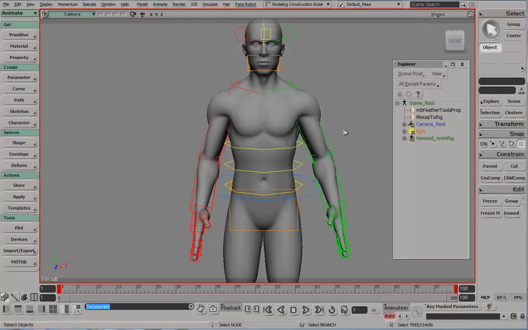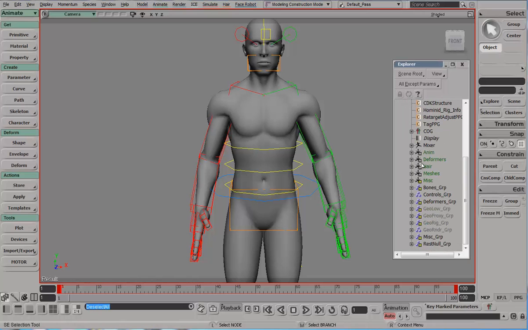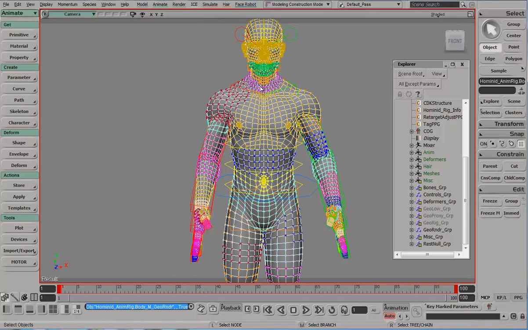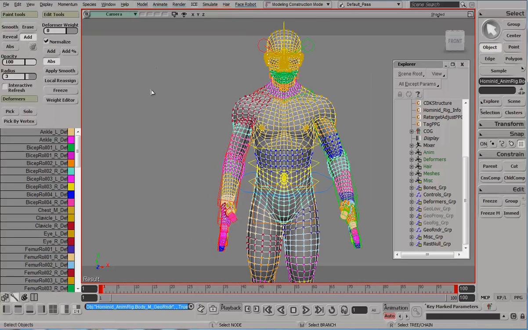So what I need to do right now is to select my mesh and set up the bone influence. By default, you can select the mesh of your character. To do that, let's expand the anim rig, go to the geo render group and choose allow selecting members. Choose your character and go to the weight paint panel. From there, go to the weight editor.